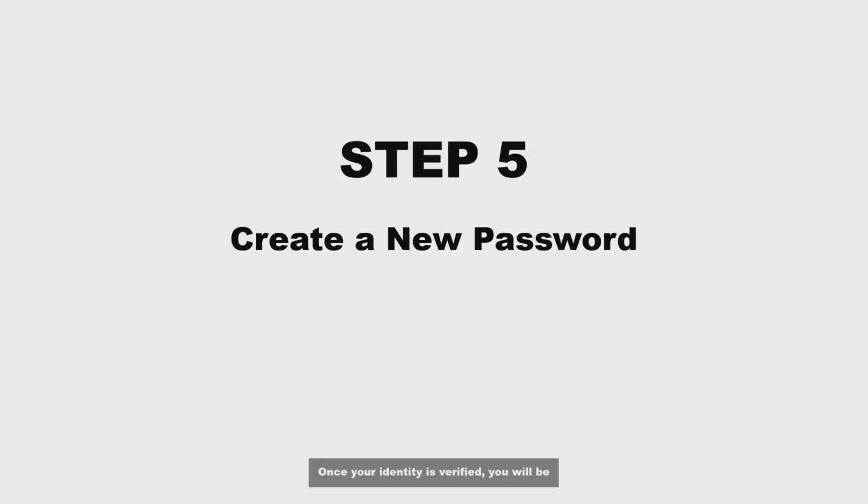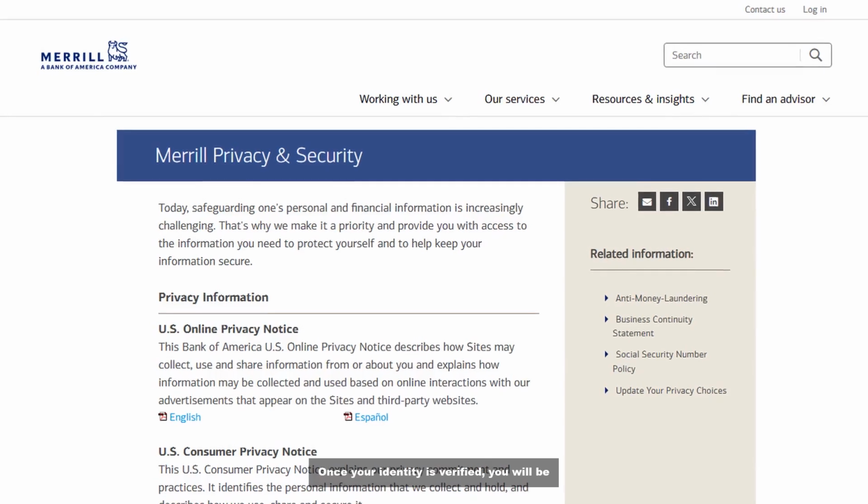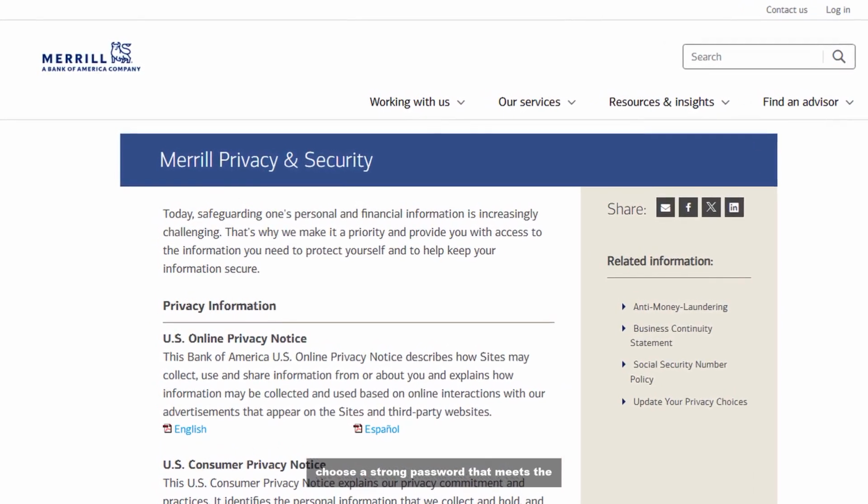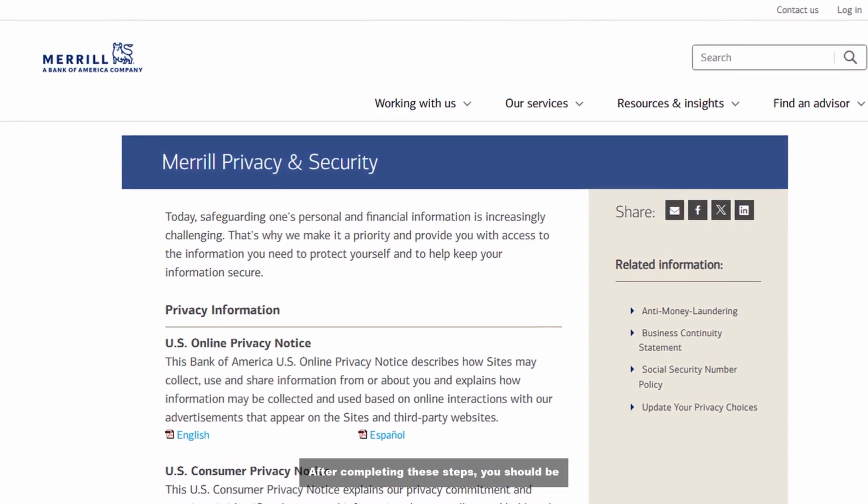Step 5. Create a new password. Once your identity is verified, you will be able to create a new password. Make sure to choose a strong password that meets the security requirements provided.